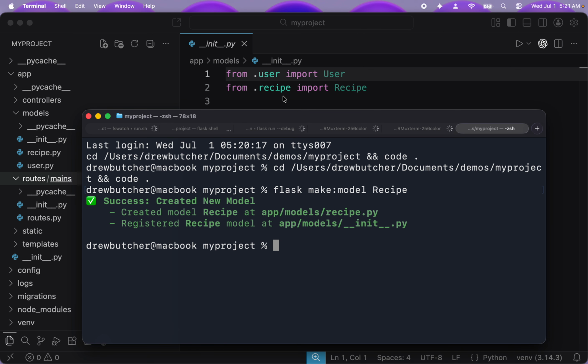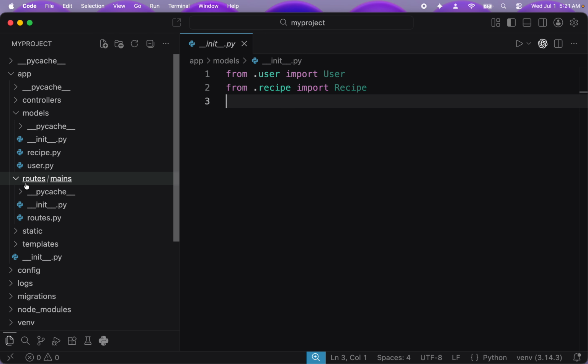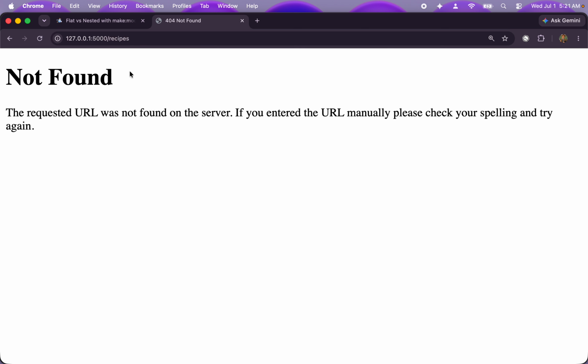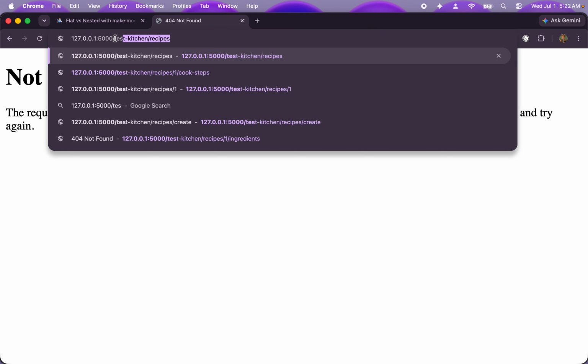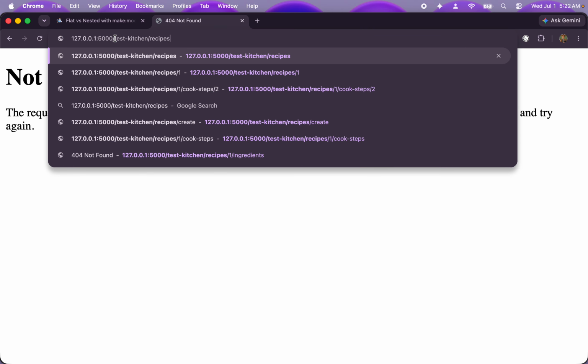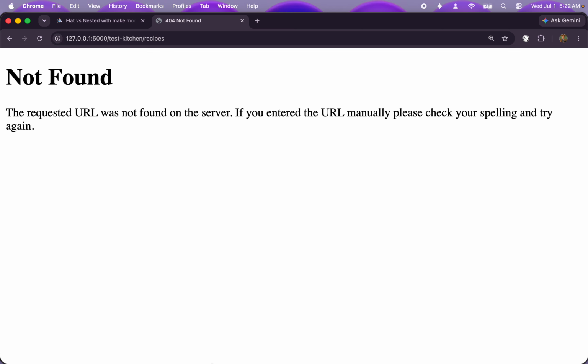Now, when I do this, notice I don't get any additional routes. My routes are still just main's. My templates are still just that one template. So I can't go in the URL to anything new. If I try to go to recipes, I'm just going to get a 404 error. And that's actually what I want in this case. I only want to be able to go to Test Kitchen Recipes and do everything under Test Kitchen.